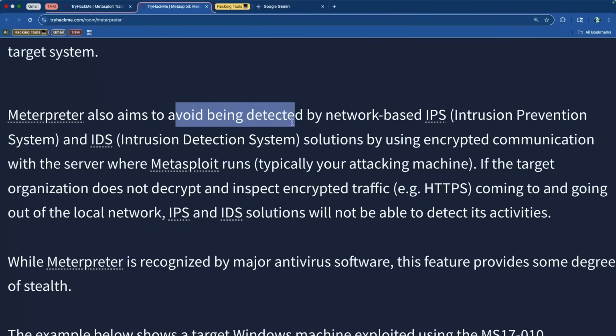And it aims to avoid being detected by network-based intrusion prevention systems and intrusion detection systems by using encrypted communication with the server where Metasploit runs, typically being your actual attack box. So that's where it is connecting to, right? So you need to have a target that you establish that Meterpreter session with, and that target needs to be connected to something, which ends up being your attacking machine.